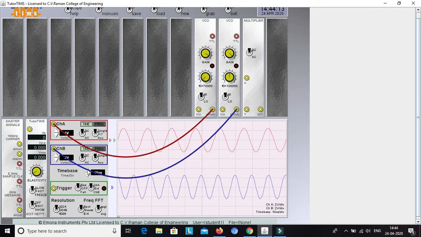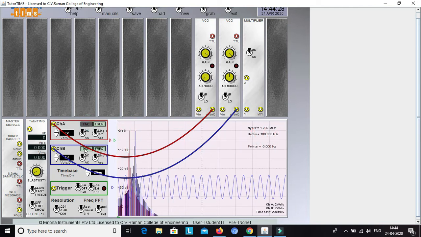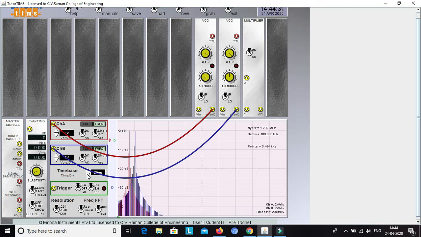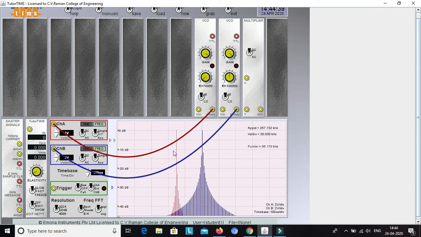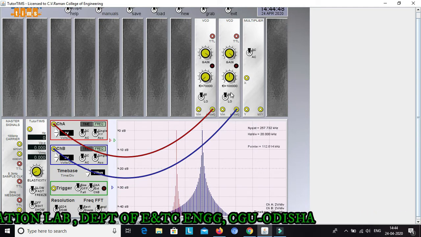So this is the time domain version of VCO1 and VCO2. If I want to see the signal in frequency domain, I will just switch on the frequency mode, and also here I will be switching on the frequency mode. I am just switching off the time mode. Now how will I find the frequency here? I am just increasing the time base. If you see, you are getting two spectrums, one for VCO1, other for VCO2. The red one is for VCO1 and the blue one is for VCO2.